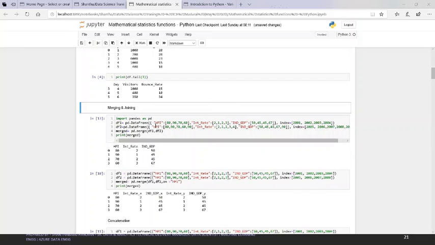So earlier we merged multiple series into one data frame, and now we are going to do it with what? Series 1 plus series 2 is equal to a data frame.